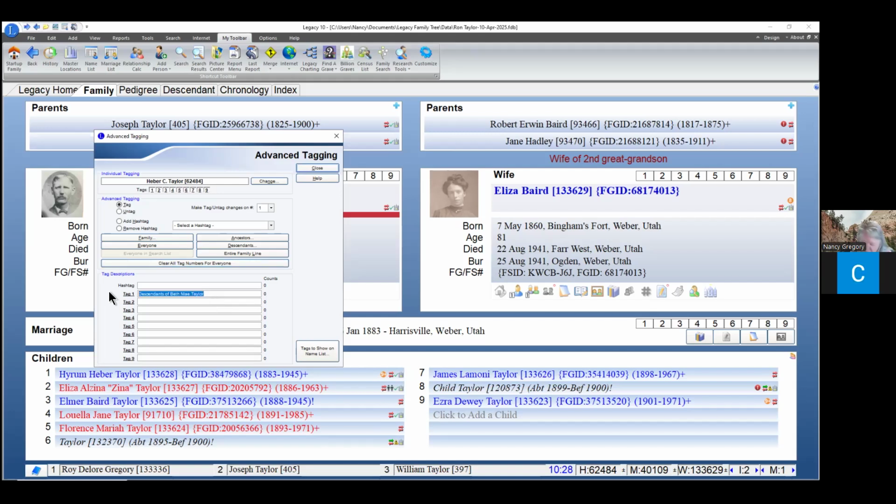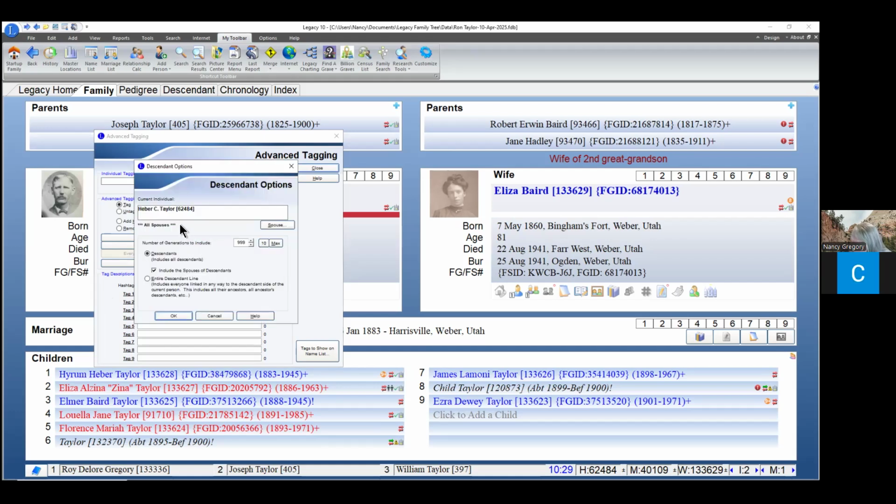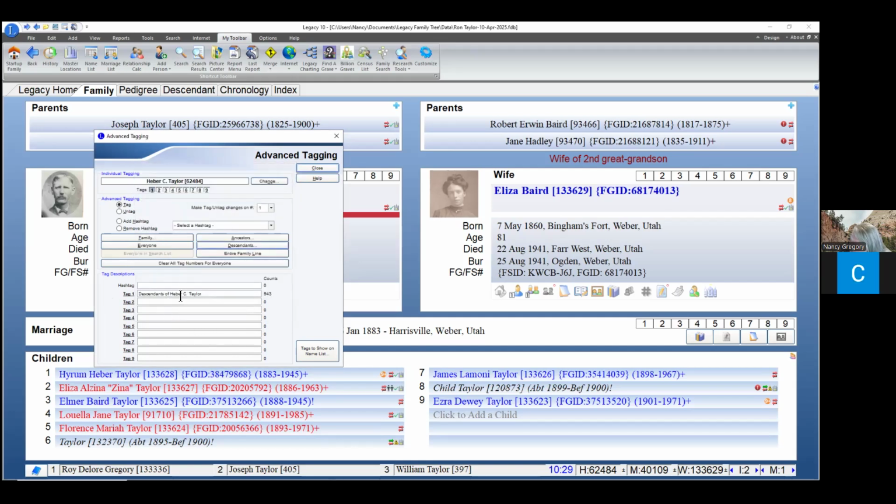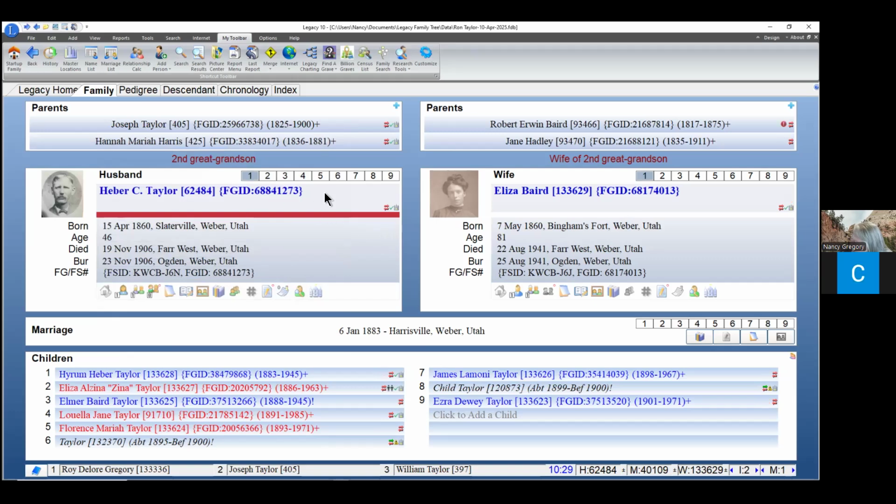Okay, now we're going to change this. We're going to say descendants of Heber C. Taylor, and we're going to click on descendants. And when we get the descendant screen, can you see the descendant options now? Yes. Okay, good. This is working like I want. You've got descendants already checked. You want to include the spouses of the descendants and click OK. There are 943 descendants of Heber C. Taylor and Eliza Baird. Okay, so now we're going to close and see it changed. 1 is now darkened. And that will include them.